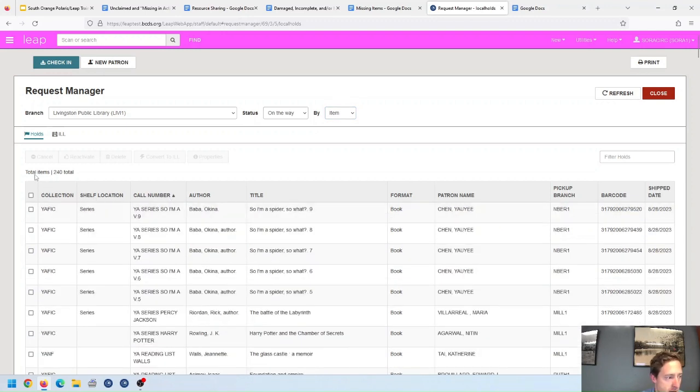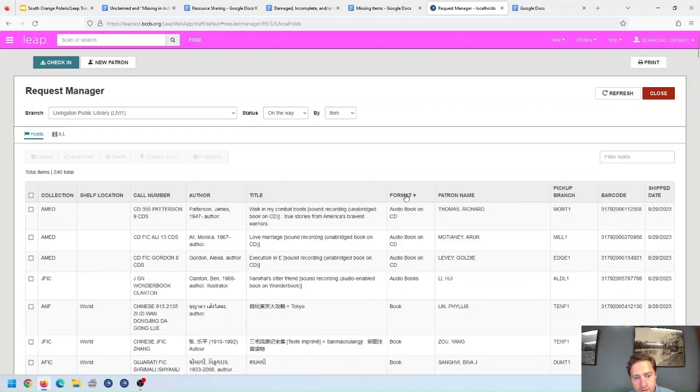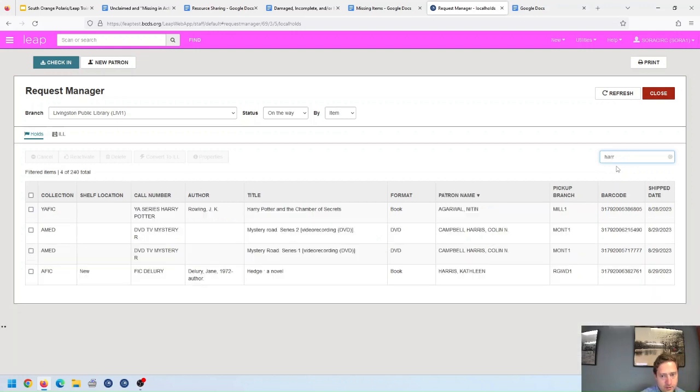With these columns, you can also sort alphabetically. It's either alpha or numerical. And then filter is the same thing as before. So if I don't want to scroll through everything and I want something with Harry Potter, I can just type HARR and I can start pulling up Harry Potter.